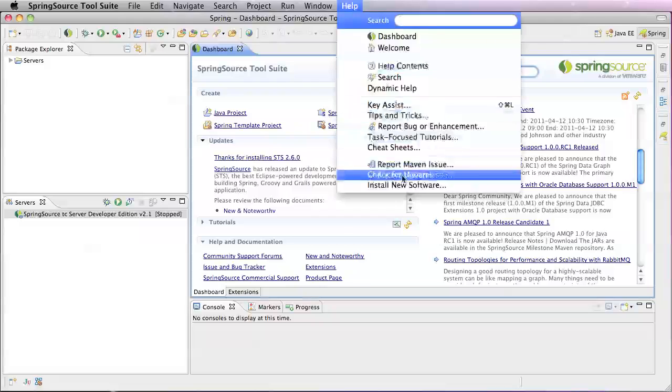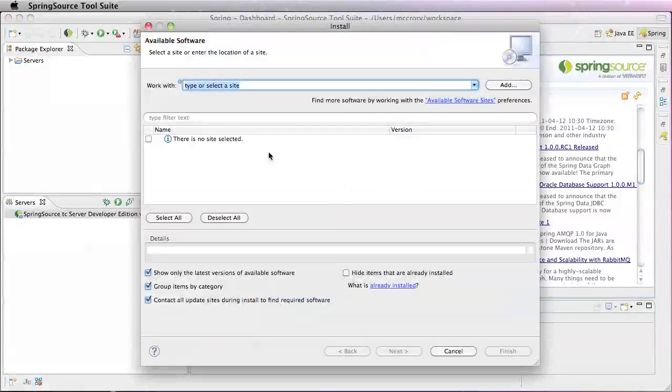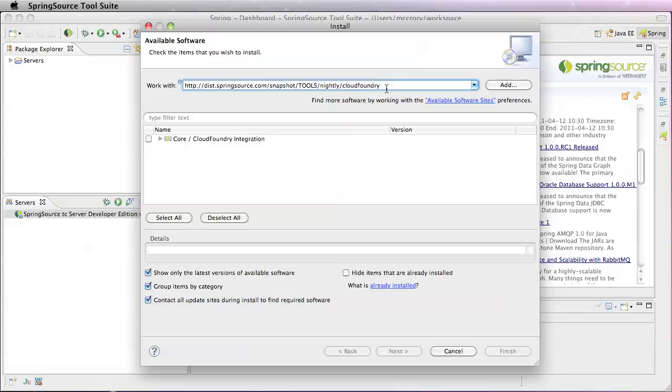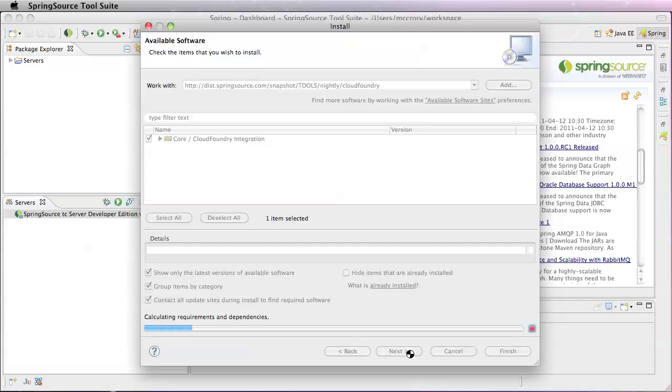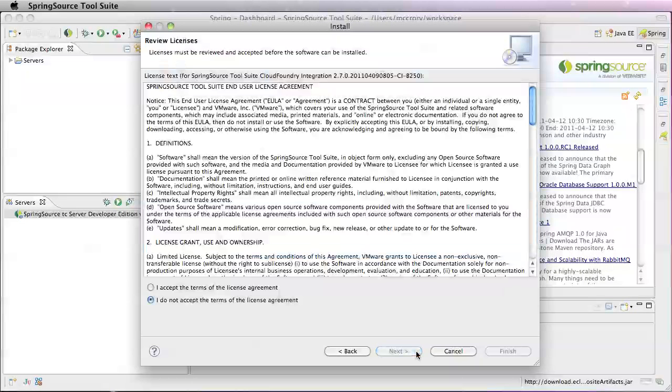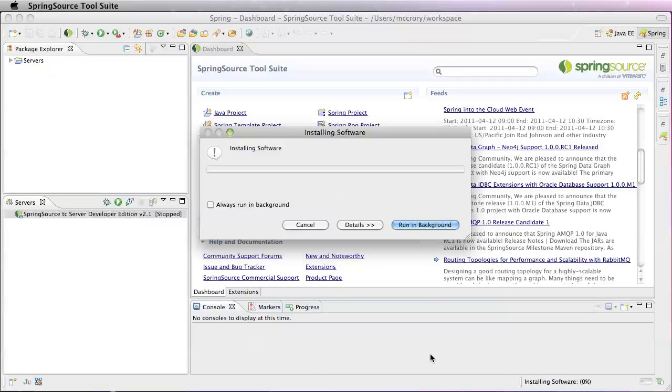So we'll go to Help, Install Software. We're going to paste this path. The path will be available in the common repository soon, but for now we're getting it from the nightlies. Go ahead and click next. Next again, accept the license agreement. I'm going to select finish.